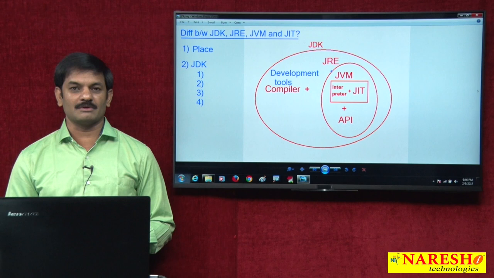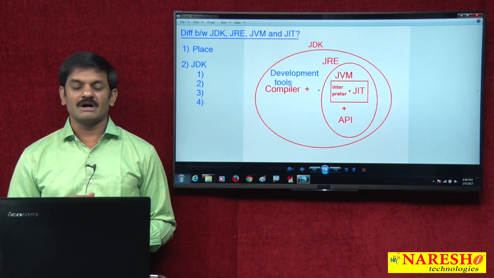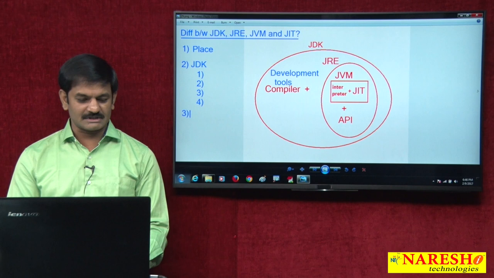So, JDK contains compiler and JVM. Hence, using JDK software, we can develop, compile and execute new applications, and also we can modify existing applications if some enhancements are required. So, these are the 4 points you have to tell. Can you tell me the same 4 points for JRE also?